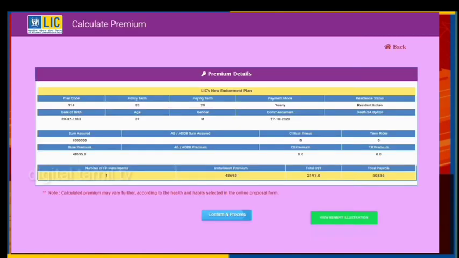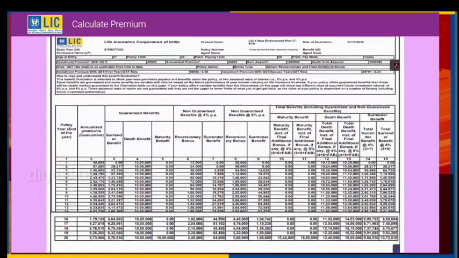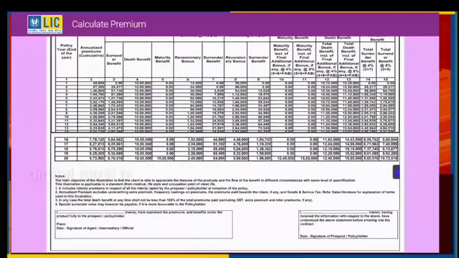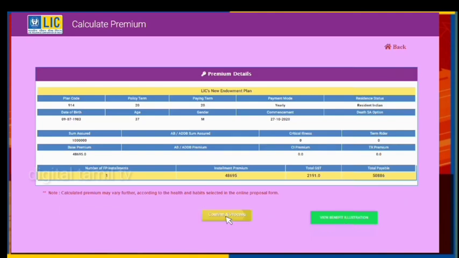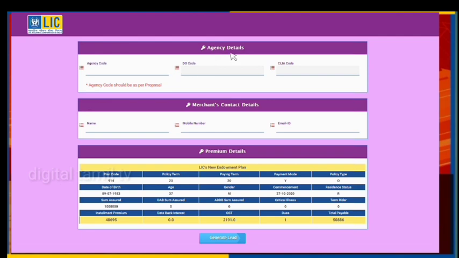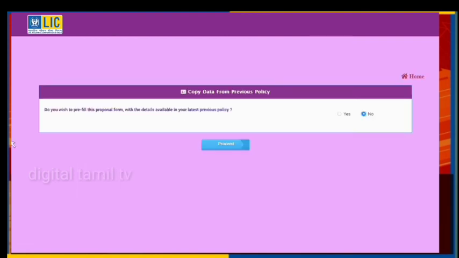The premium calculation will be displayed with the breakup for all riders and the GST amount. If you click the View Benefit Illustration, the benefit illustration will be displayed. This is the view of benefit illustration which will be approved by the customer. Then click on Confirm and proceed. In this page, the agency details get auto-populated along with premium details. Remember, this page is non-editable. Now click on Generate Lead. Here you get an option to copy the data from the previous policy which was completed under this module.